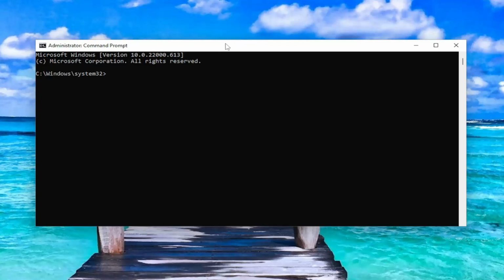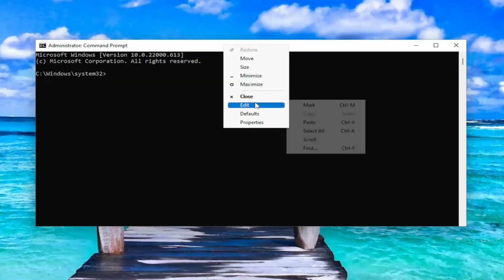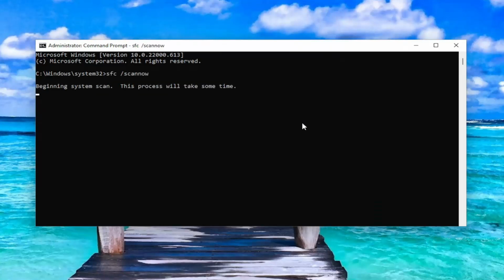Go to the top bar of the command prompt window, right click on it, select edit, and then paste it in. Hit enter to begin the system scan. This will take some time to run, so please be patient.